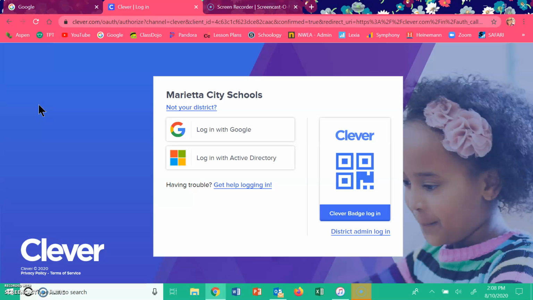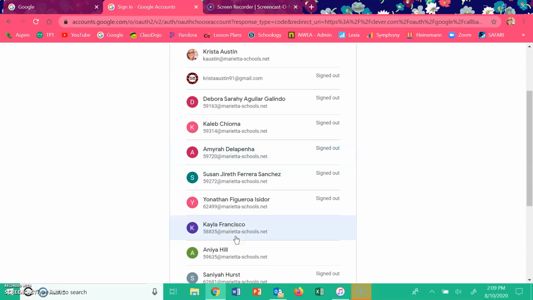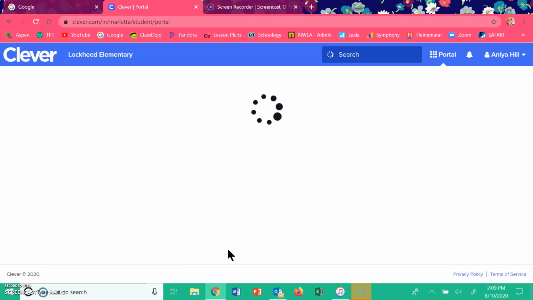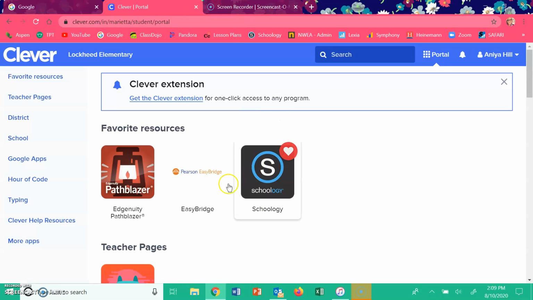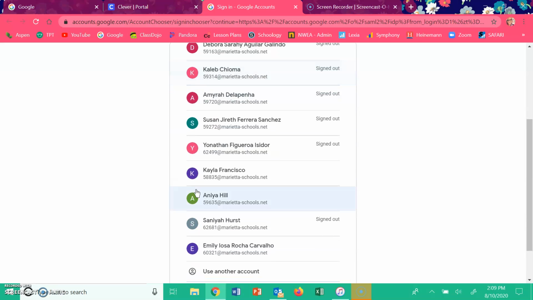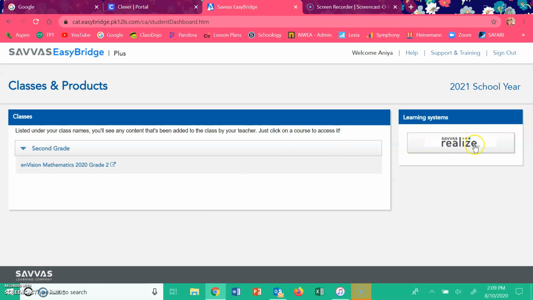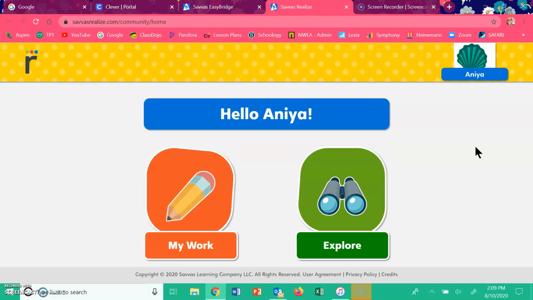One way students can complete lesson 1.1 on the computer is to go through their Clever account. I'm going to go into a student account right now. When they log into Clever, just like they would for Schoology, they would click on the EasyBridge Pearson app. Sometimes it might make you sign into your Google account again. That's okay. Then you go over here to what says Savvas Realize. Click on that. It'll show you your hello name if you used this last year, and if not, it's probably going to make you pick an avatar, and then it'll show you this.